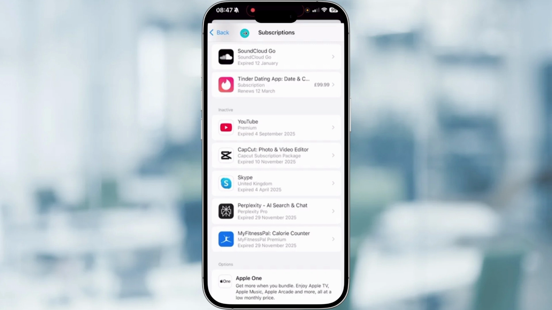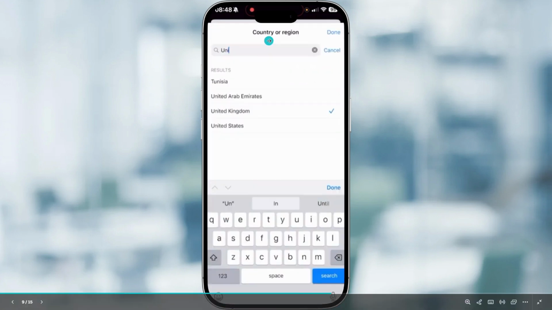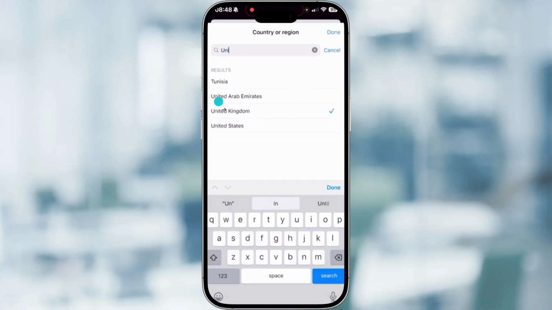After you've taken care of subscriptions, return to Country, Region. Now choose the country you want to switch to. I'll use United Arab Emirates as an example. Tap Continue, then review and agree to the terms of service.